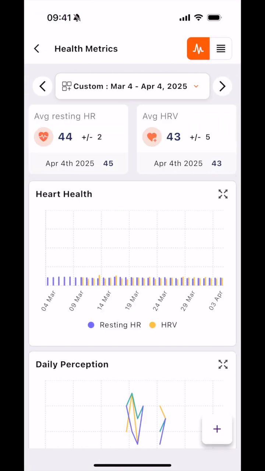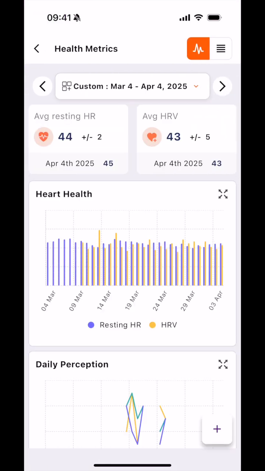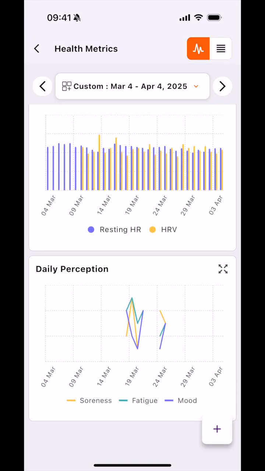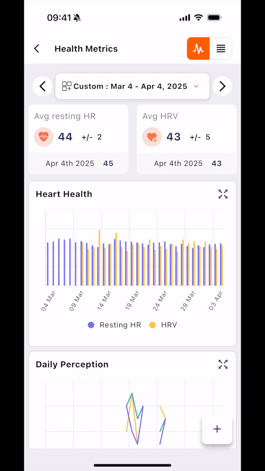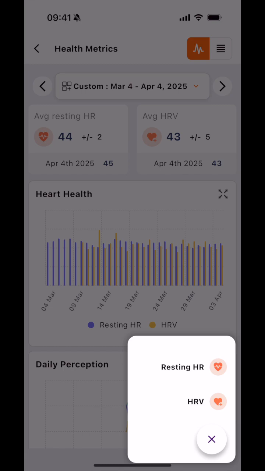For health metrics, here we have average resting heart rate, average heart rate variability, heart health, which is a graph showing your resting heart rate and heart rate variability, and then a daily perception graph at the bottom too. Again, this pulls from a wearable, such as Apple Health or Garmin, or you can press the plus icon in the bottom right and add it manually.